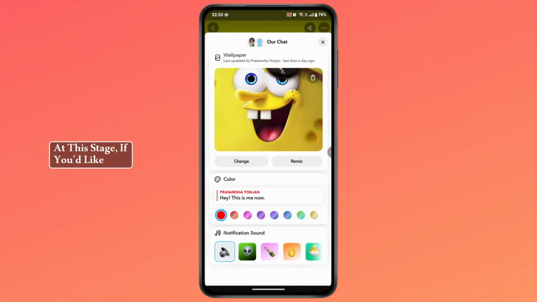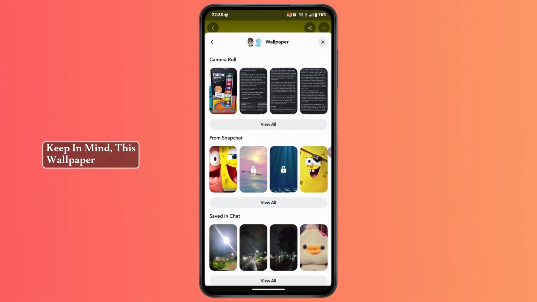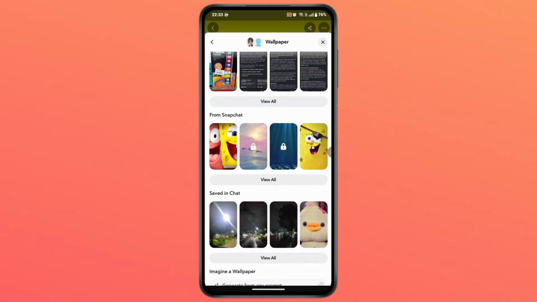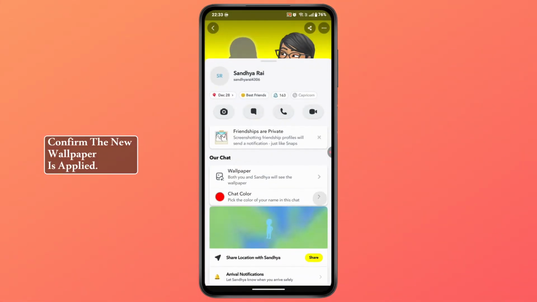At this stage, if you'd like to use your own photo instead, tap on Choose from Gallery within that same menu. Keep in mind, this wallpaper only changes for that specific chat, so you'll need to repeat the process individually for other conversations. Finally, exit back to your Chat tab to confirm the new wallpaper is applied.